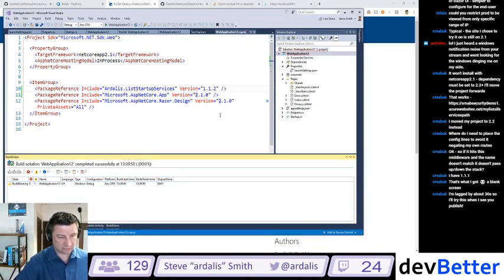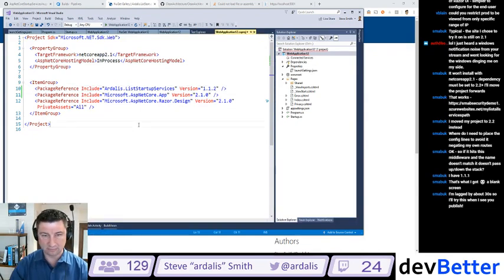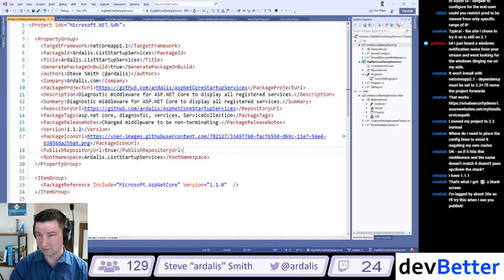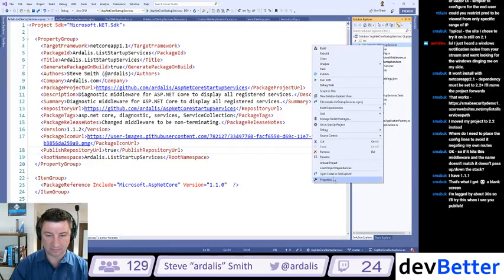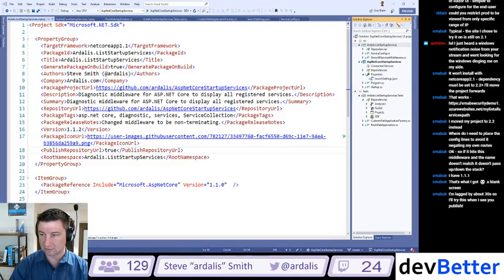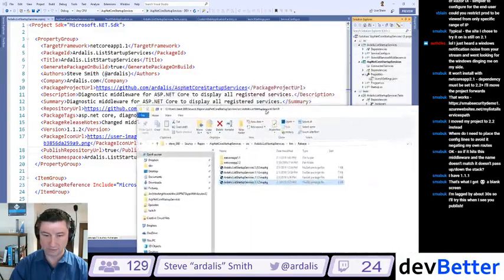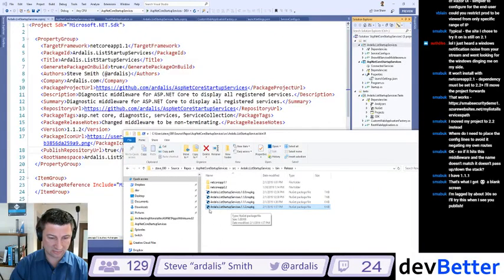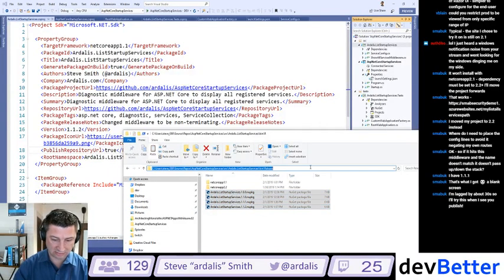Now those of you that weren't around on Wednesday when I showed how to use a local NuGet store, let me show you how that works. This is going to blow up and say restore failed, right? Well, I can go to my project here and open up a folder and go to its bin, release, and grab this Ardalis startup services. I'm going to take that. In fact, I can take all of them.